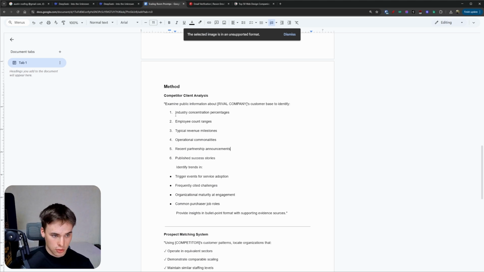This is going to analyze the industry concentration percentages, employee count ranges, typical revenue milestones, operational commonalities, recent partnership announcements, published success stories, and is going to identify trigger events for service adoptions, frequently cited challenges, organization maturity at engagement, common purchaser job roles, right?